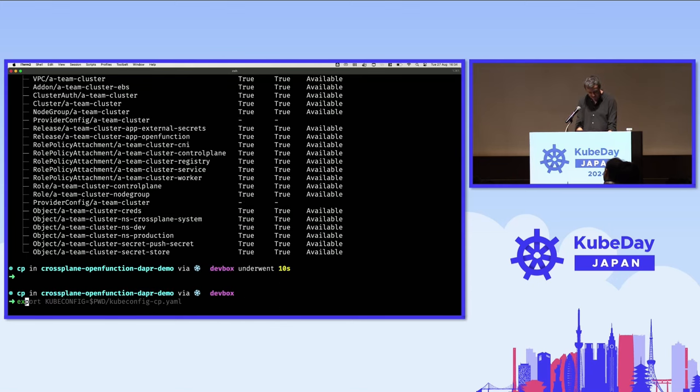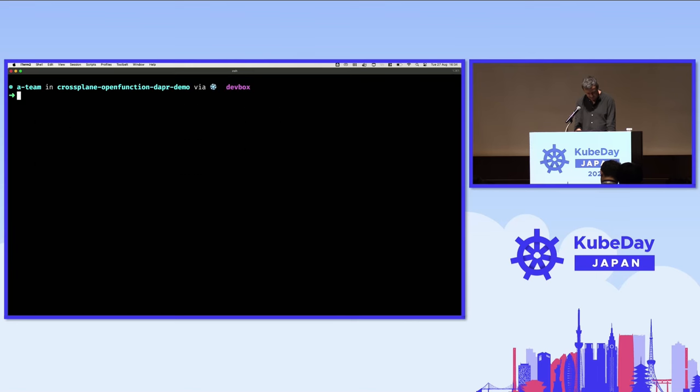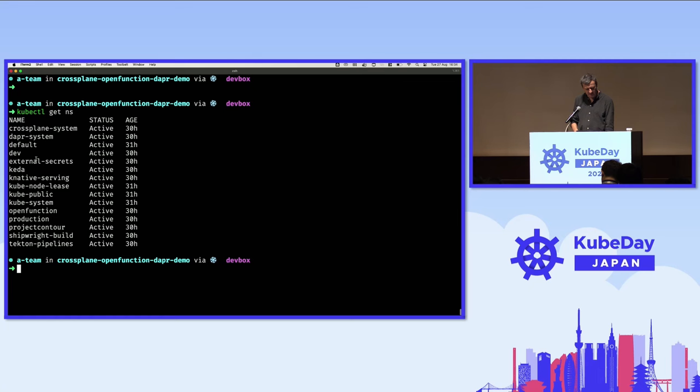If I export kubeconfig to be this one, imagine that I created it right now, instead of you waiting for 20 minutes. What you would get is this, right? Crossplane is installed, Dapr is installed, external secrets are installed and configured, Knative, OpenFunction, right? It's ready. It's waiting for us.